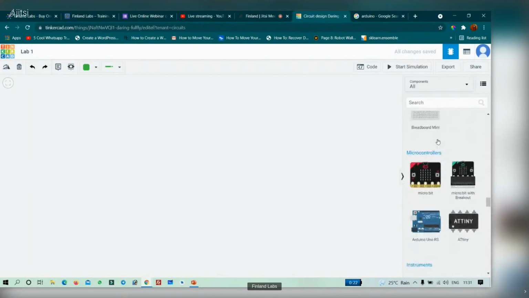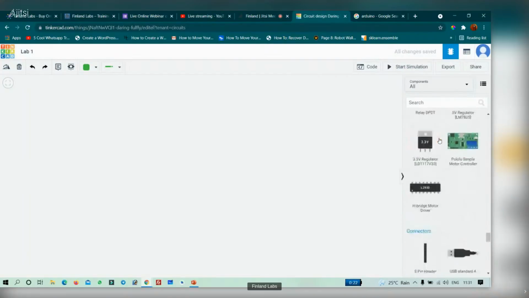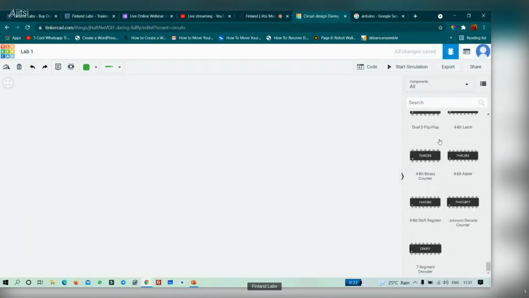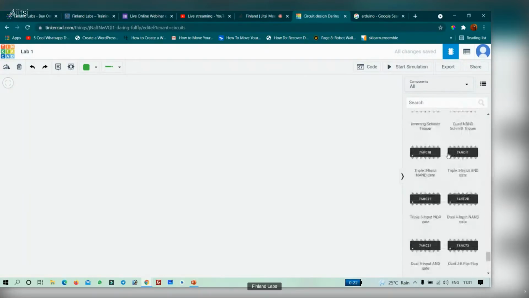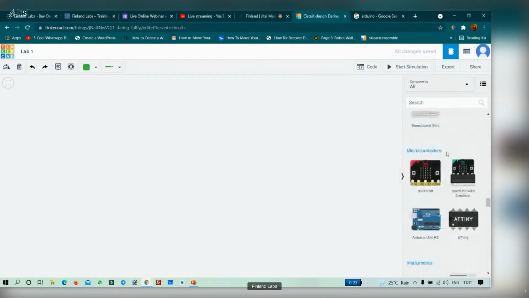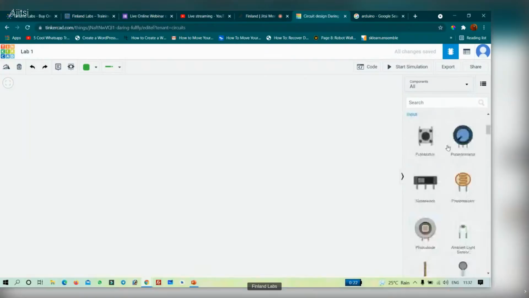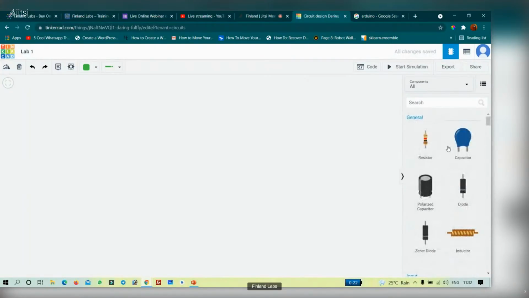See, there is a long list here. Some chips are also there. Okay, so basically for this one we have to go for Arduino. I'm going to tell you the basic thing: to turn on the LED using a program. Using a program, we are going to turn on the LED.